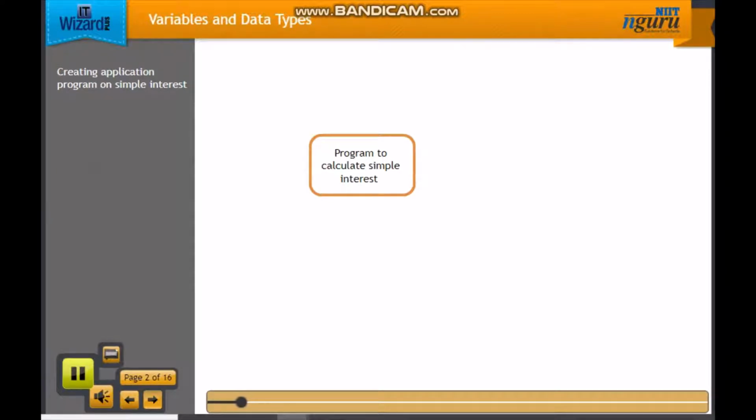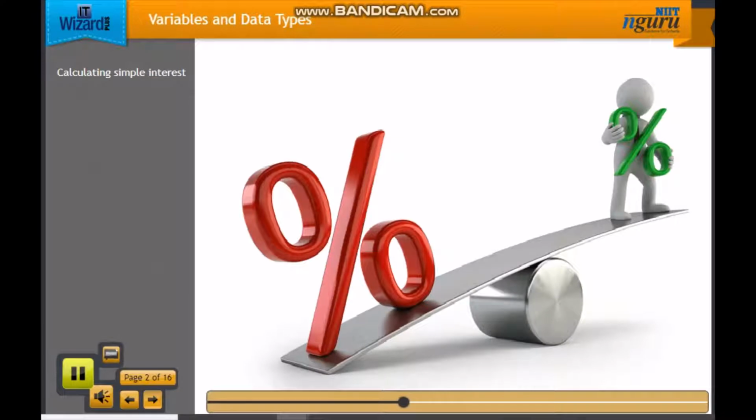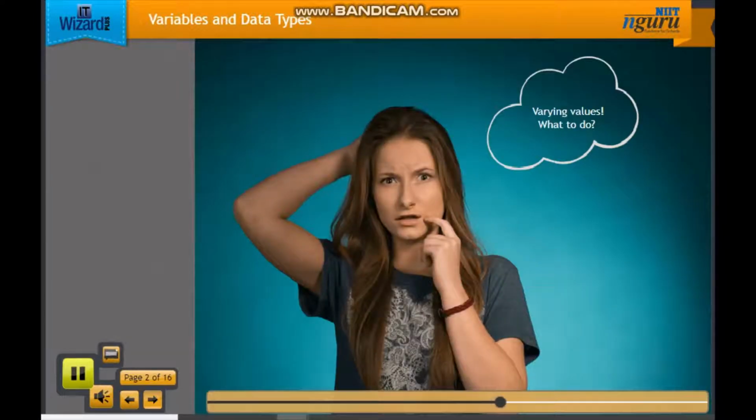To create an application program to calculate simple interest using Java, you need to write a program to take user input and store it. Calculation of simple interest requires different values. These values can vary as per user requirement. Thus, you need to first write a program to take input from the user and store the input values to perform calculations on them.